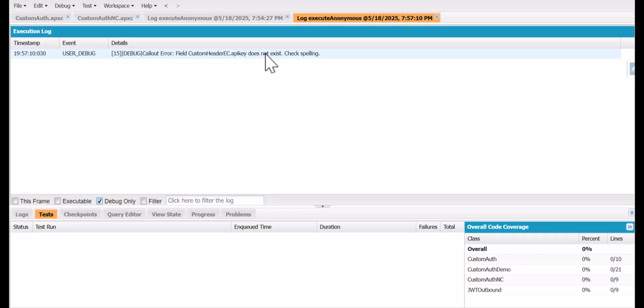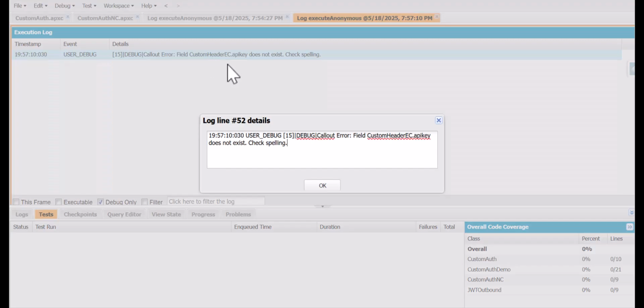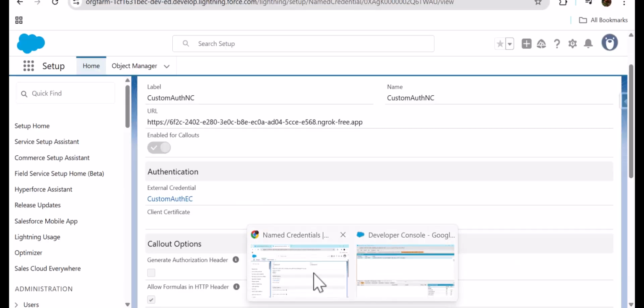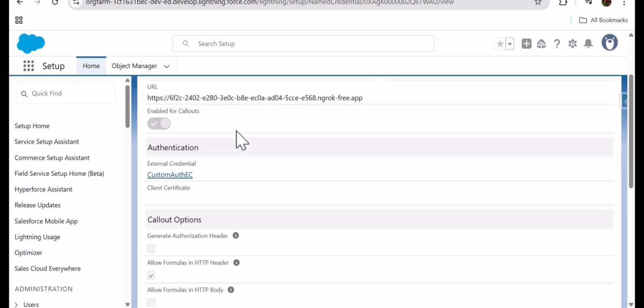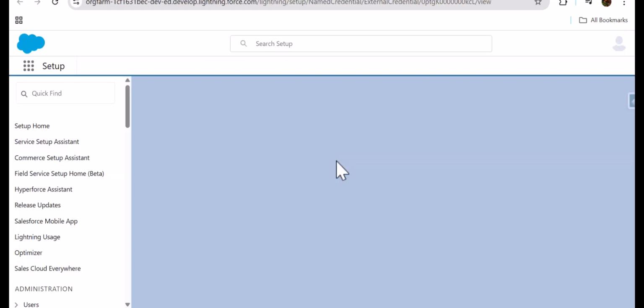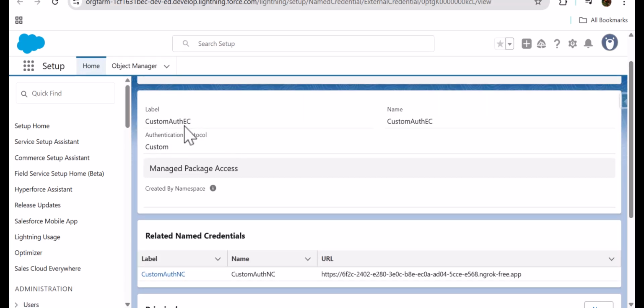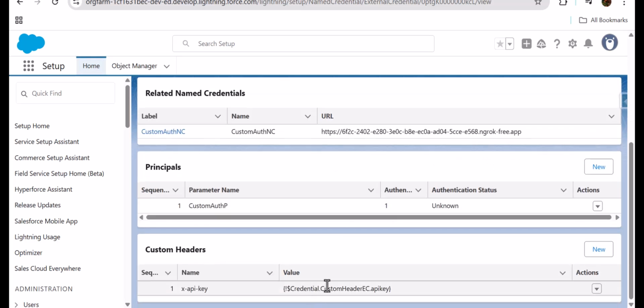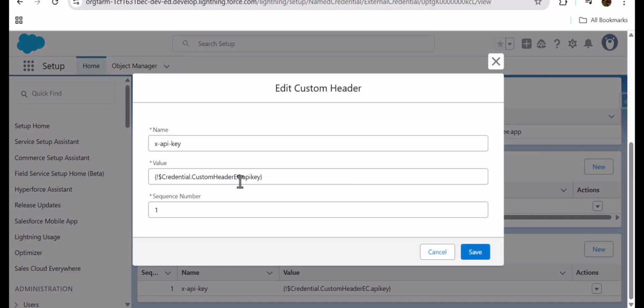So there is one more error. Let's see what that error is. It says custom header ec. Okay, I get it. I think I gave the wrong name of the external credential. Let's go back to our external credential. So we are right now in the name credential. You can see here is the external credential. Let's click on this. What's the name of our external credential, guys? It's custom auth ec. I copied the wrong name, right? If I come where I have copied custom header ec, let's change this. Edit. Custom auth ec. Save.